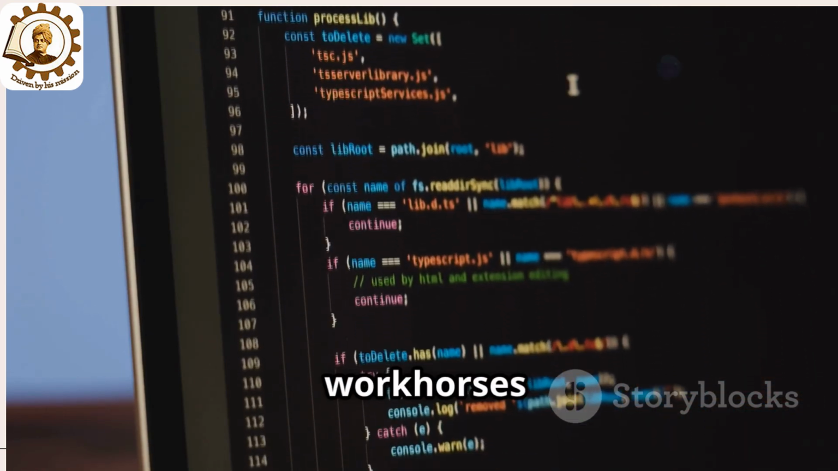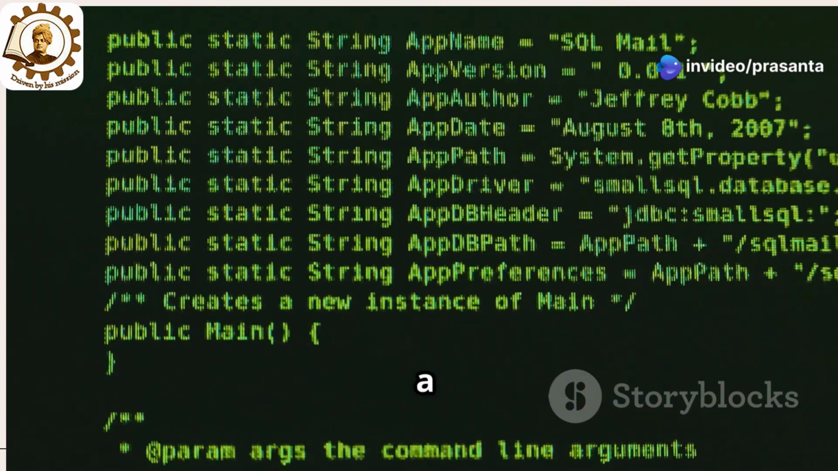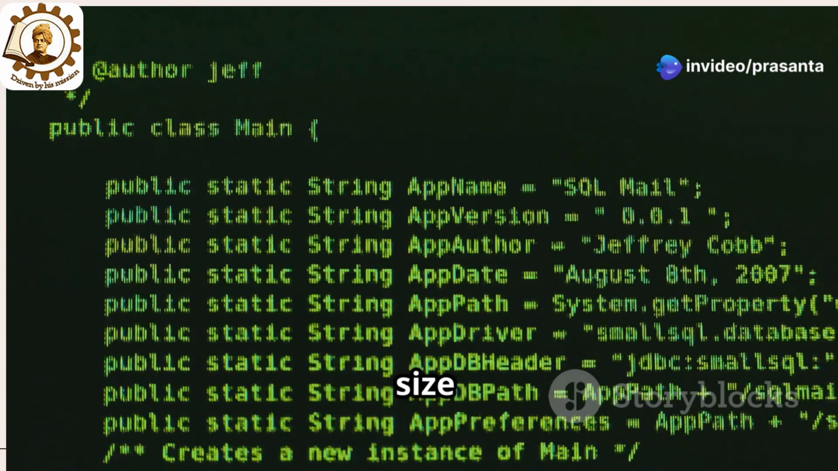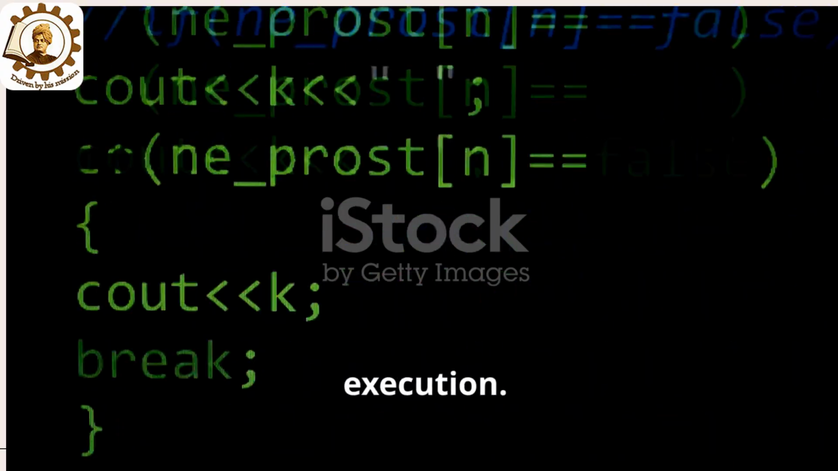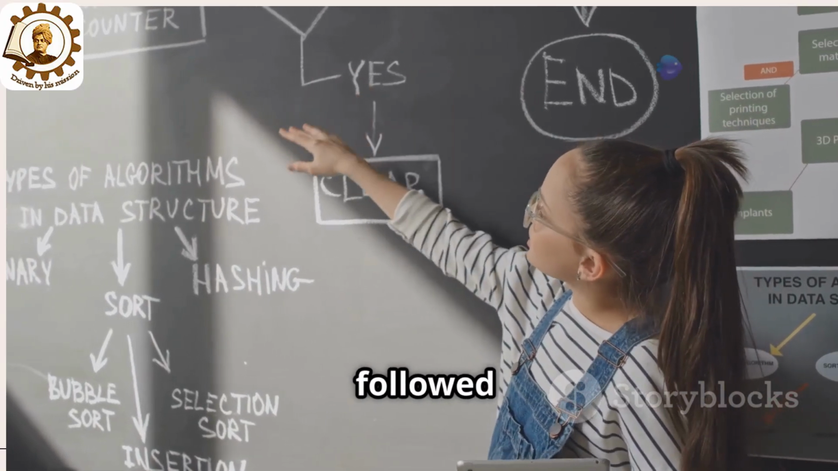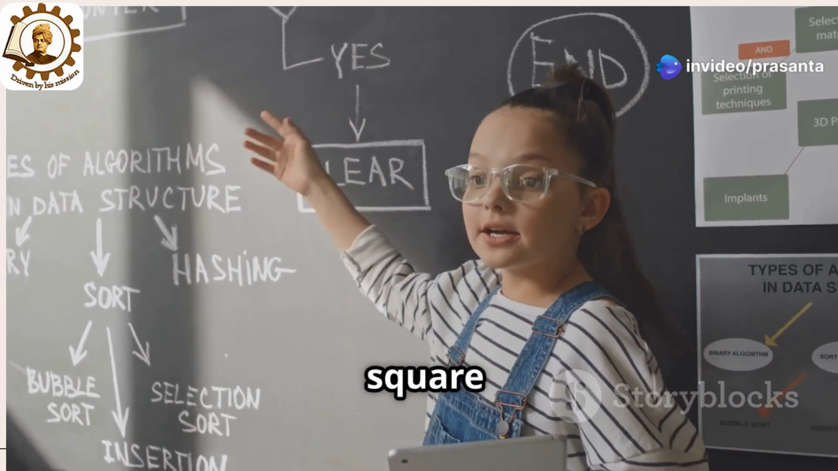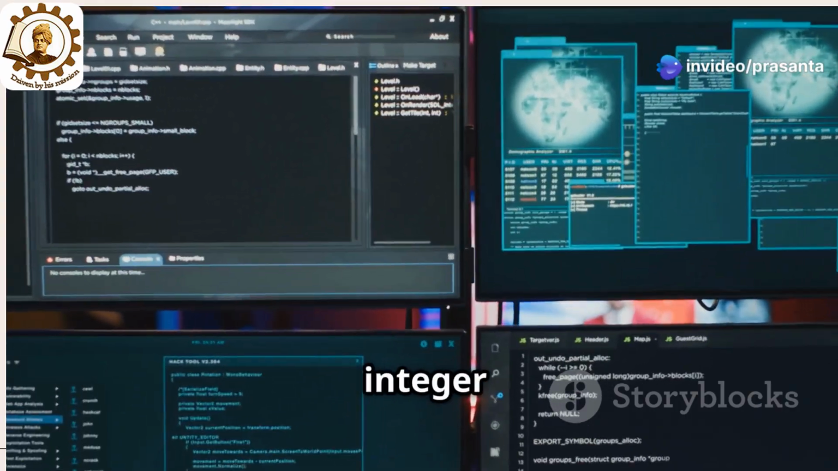Static arrays are the workhorses of the array world, reliable and straightforward. When you declare a static array, you specify its size at compile time. This size remains fixed throughout the program's execution. Declaration is simple. Specify the data type, followed by the array name and its size in square brackets. This creates an array named ages capable of storing 10 integer values.